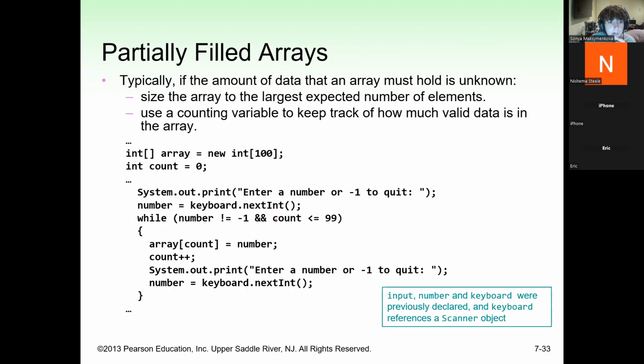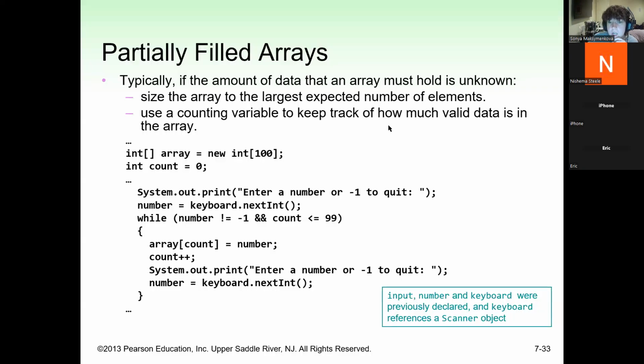Partially filled arrays. So you do not have to fill out all of the elements of your array. For example, if you have an array and you want it to have 100 elements, you do not have to assign all 100 elements at the same time. There's no need for that. Java provides you with the ability to just partially fill your array.